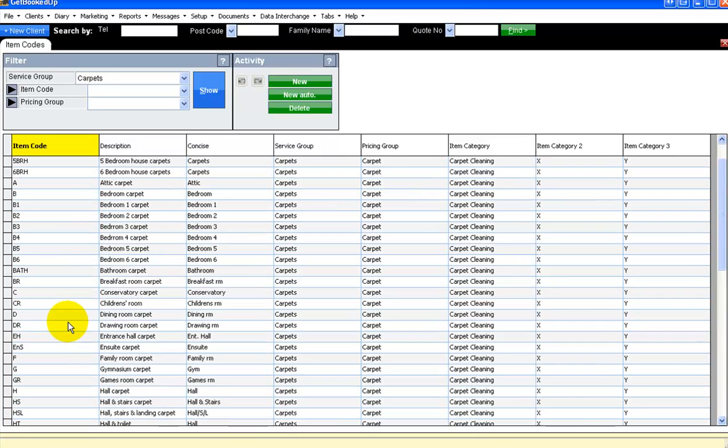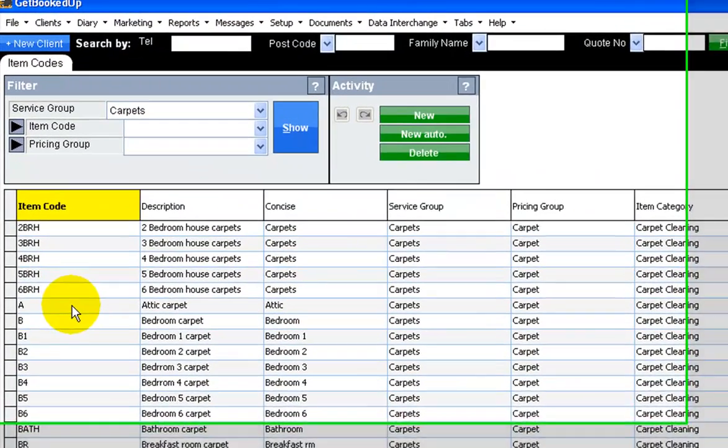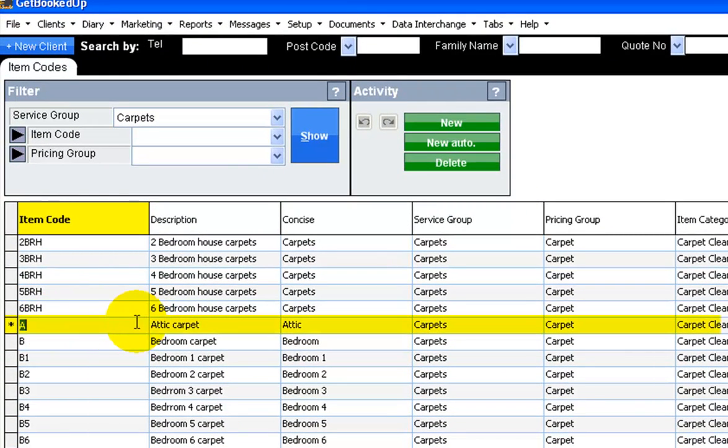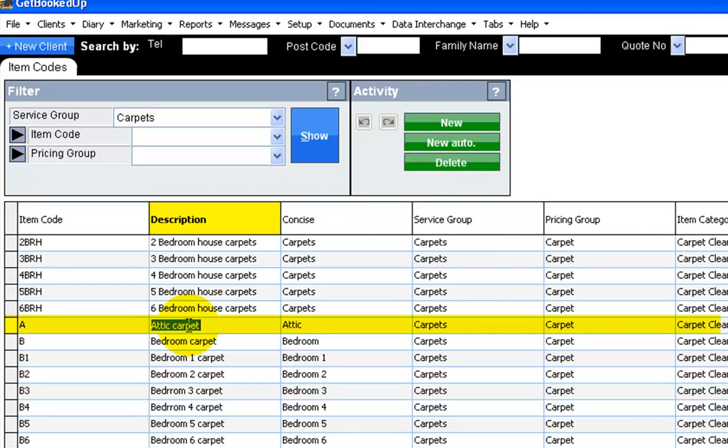So I'm just going to scroll back to the top here and we'll work across and show you how the prices are set up to make sure that these are set up how you want them. I'm going to use the attic carpet as the example here, and we've got the item code A. If we just highlight this line and move across to the description, we've got attic carpet as the description that will come up. Now we've also put a concise description in, which is attic, and that's used by some of the printing of the reports to make it much more legible.